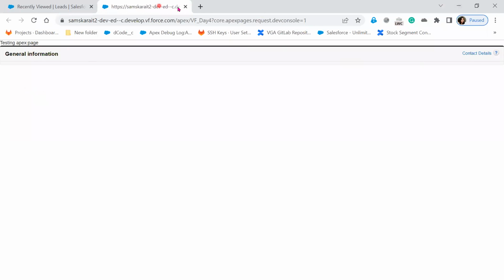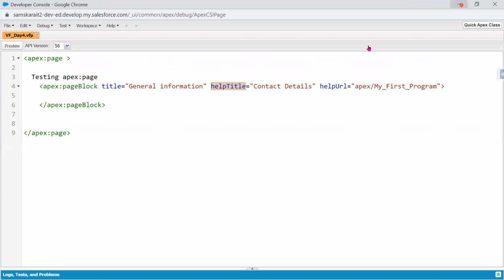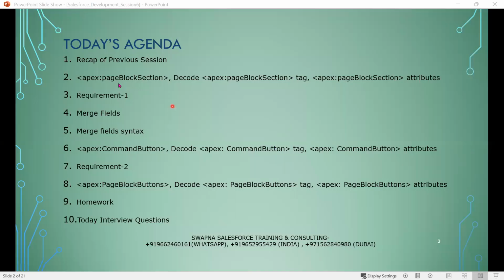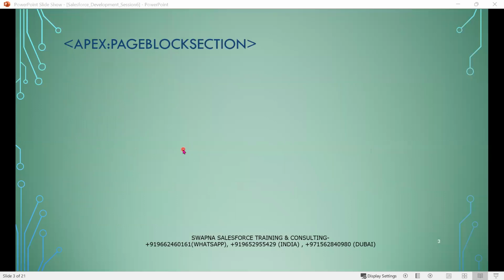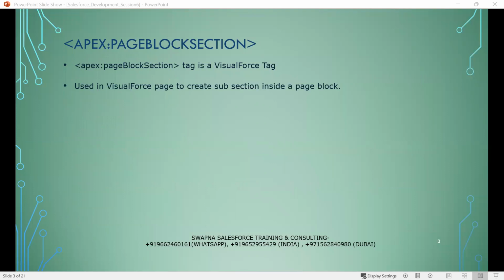Now, continuing from this, today we are going to focus on Apex page block section. This is a Visualforce tag. Why do we use it? We use it to create a subsection inside the page block. We have a page block, and to create a subsection inside it we use a page block section.